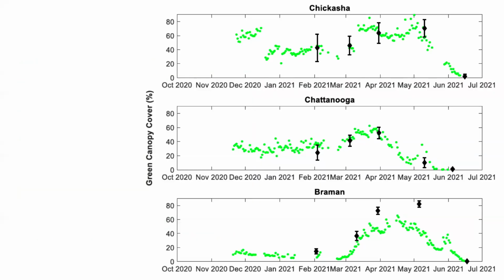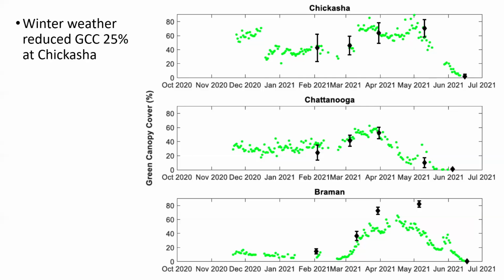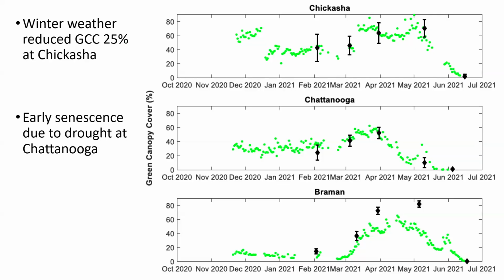Here we have on the y-axis the green canopy cover, and the x-axis is time. You can see something interesting at Chickasha, this site. The crop was actually quite far along in green canopy cover, but then we got some pretty harsh winter conditions in December, and there was quite a bit of winter kill that knocked back the size of the canopy of that young wheat crop there. So that was interesting.